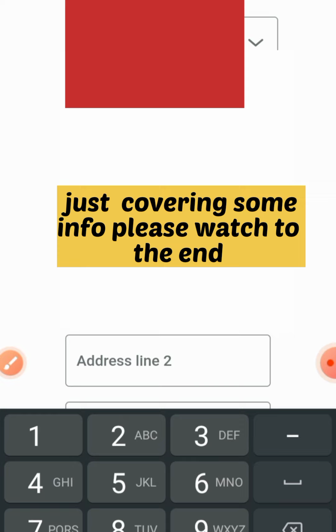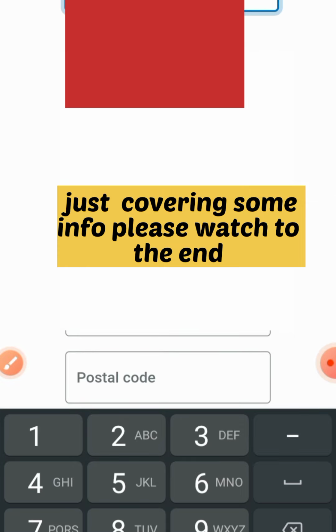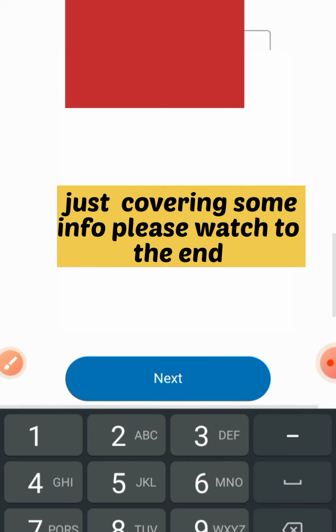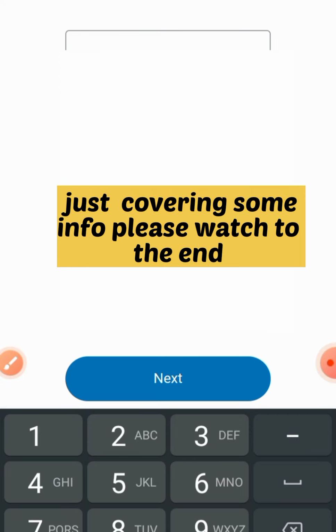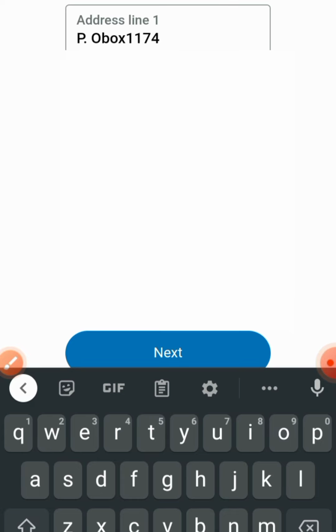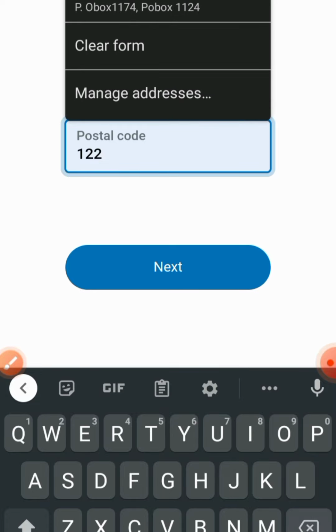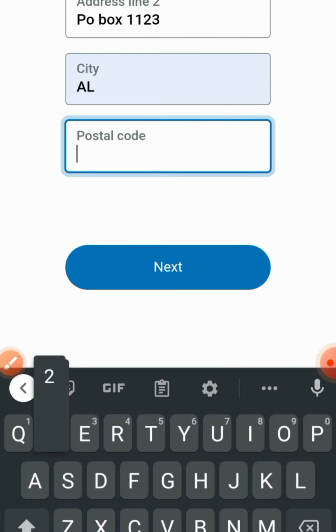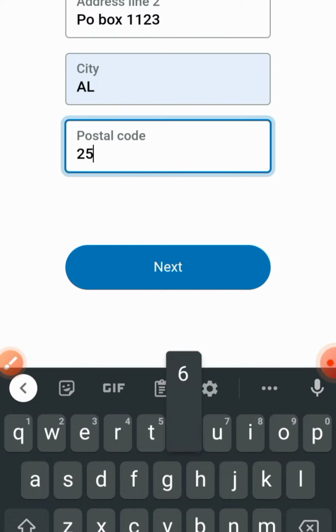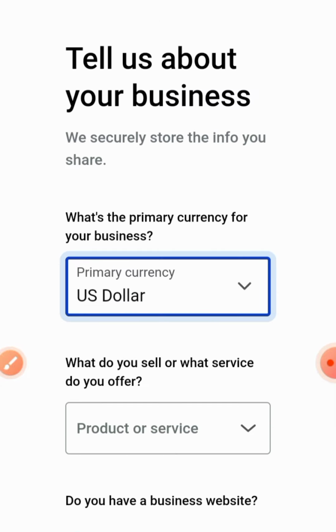Then guys, after entering my phone number, what is your residential address? You guys, you have to fill in all this information that you can create a working PayPal account in Uganda. Then guys, Uganda doesn't have a postal code. I enter 256. Then after guys, I press on next. Make sure guys, you fill in all that information.